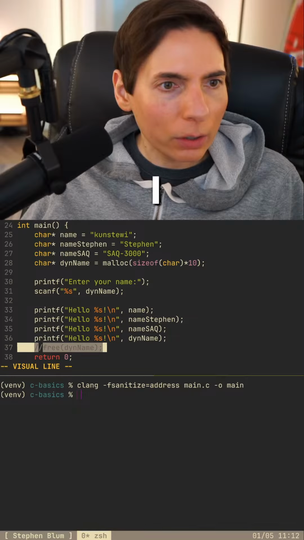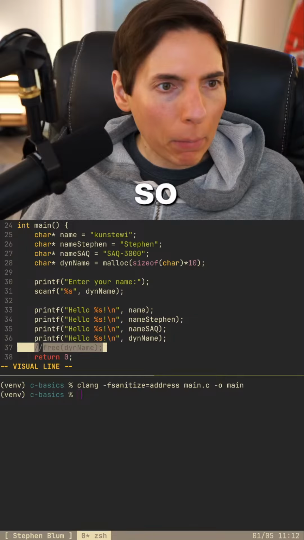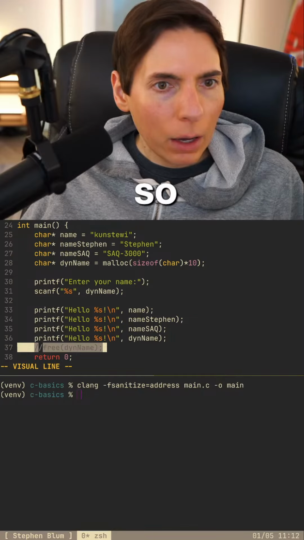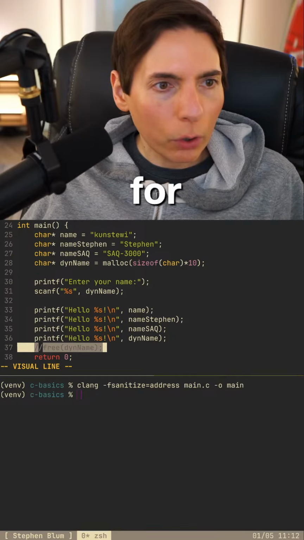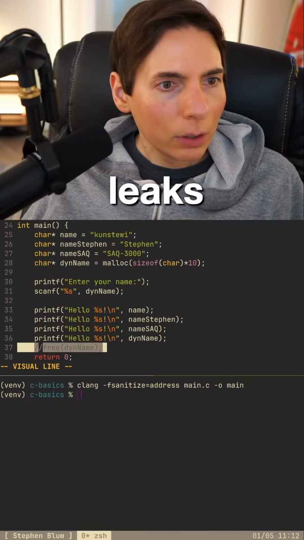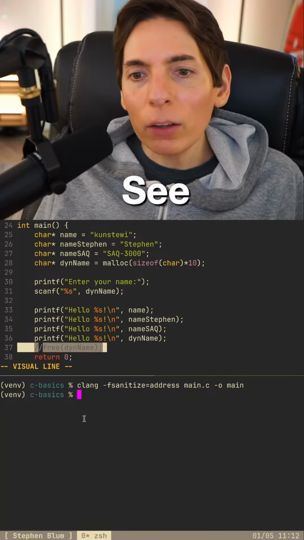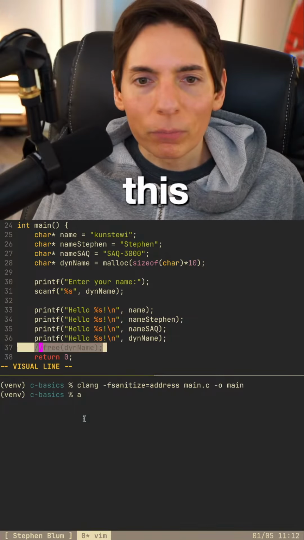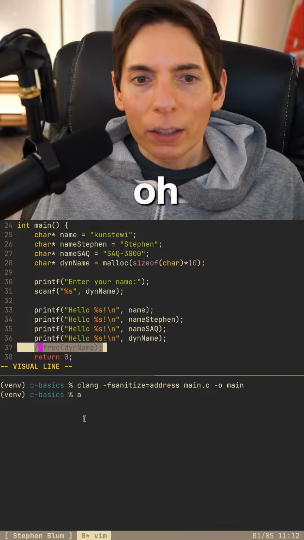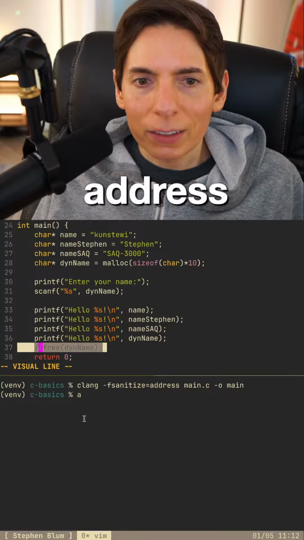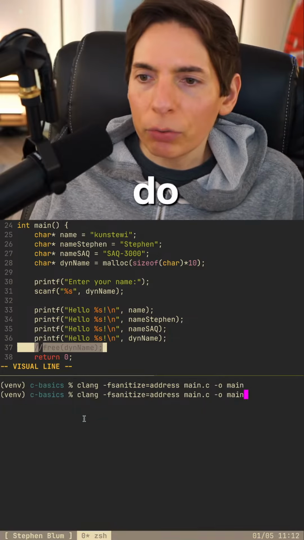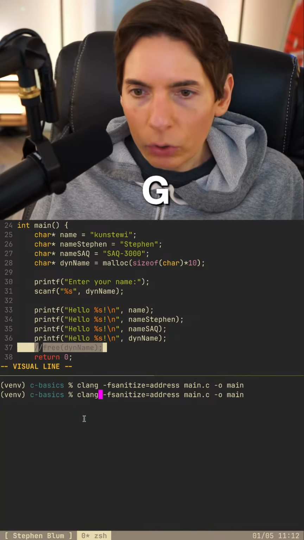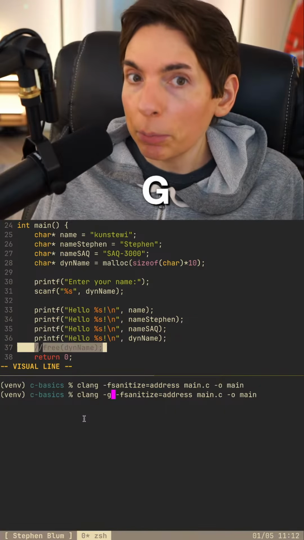I am looking for a way to detect leaks. See, the compiler should very easily be able to see that I've commented this out. Undefined. Oh, Clang -fsanitize=address,undefined -g. Okay, we'll do -g for debug. I believe g is for debug symbols, right? g is for debug symbols.